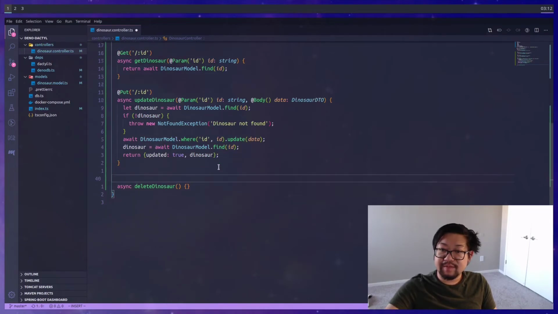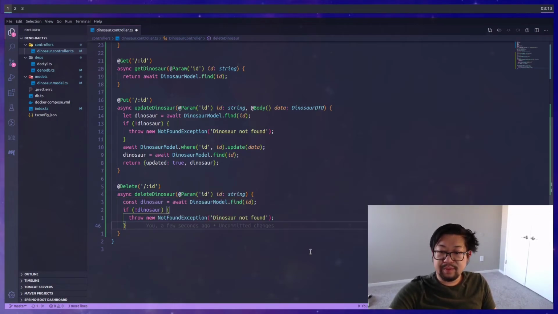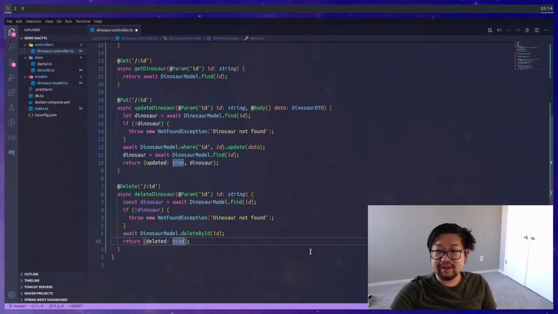And let's scroll down. And then for delete, we only need the param, but we'll follow the same pattern as before where we do a find, throw a not found exception if it's not found, and then delete that dinosaur by the ID. And we can return the JSON representation of deleted true. And also, since that dinosaur is already stored in a constant variable, we can return that data too. And I believe our controller is done.